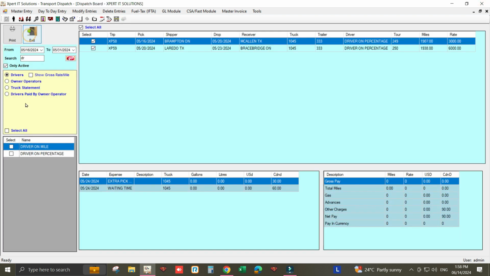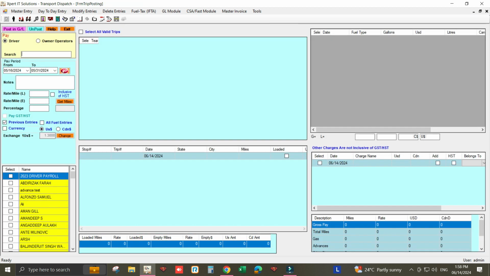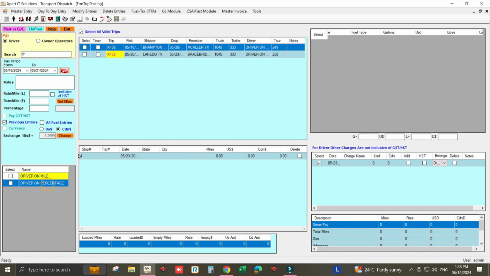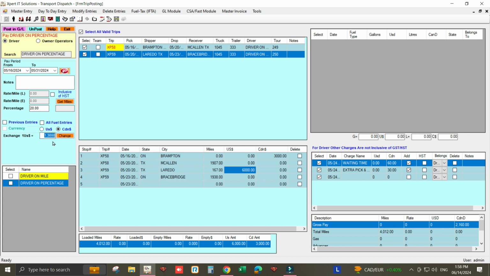So if we go back to trip posting and settlement, select the driver. These trips are yellow in color to show that these are posted. So I'll select it, uncheck the previous entries option. Now this rate is in Canadian and this rate is in US. So 20% of both is being paid to the driver and it is getting converted at this rate. If you want to change the rate, you can change that as well. The US to Canadian conversion, you can change it by yourself when making the pay.